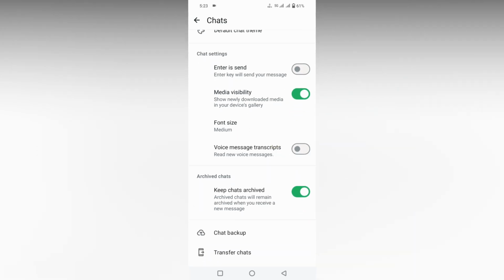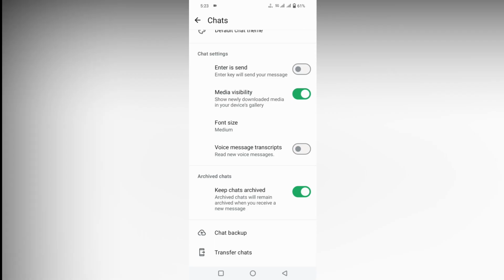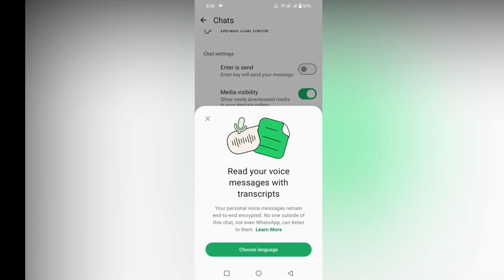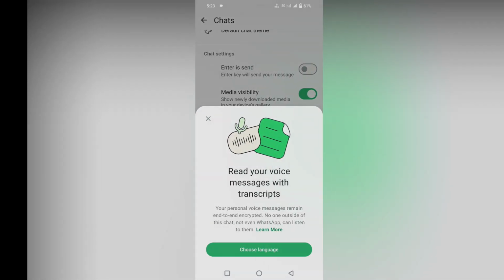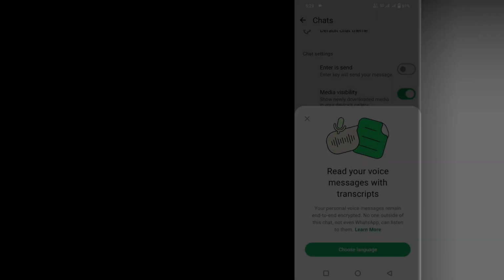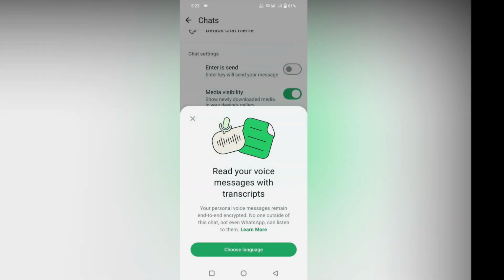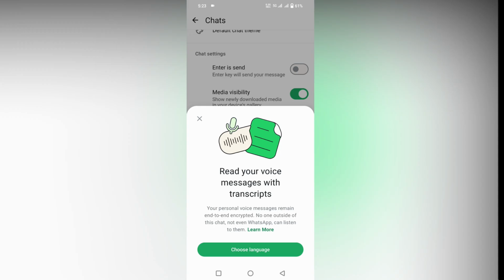So now you just need to enable this to read new voice messages. If you enable this, you can read your voice messages with a transcript. Your personal voice messages remain end-to-end encrypted, so no one outside this chat will be seeing this.